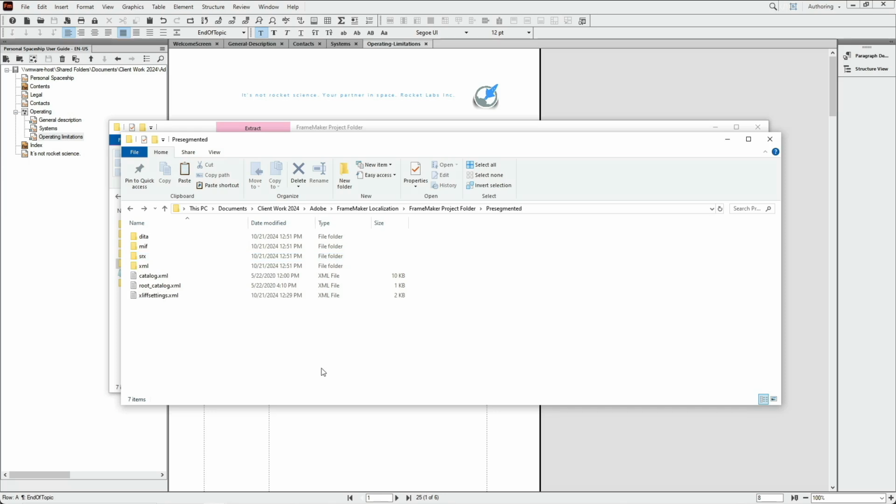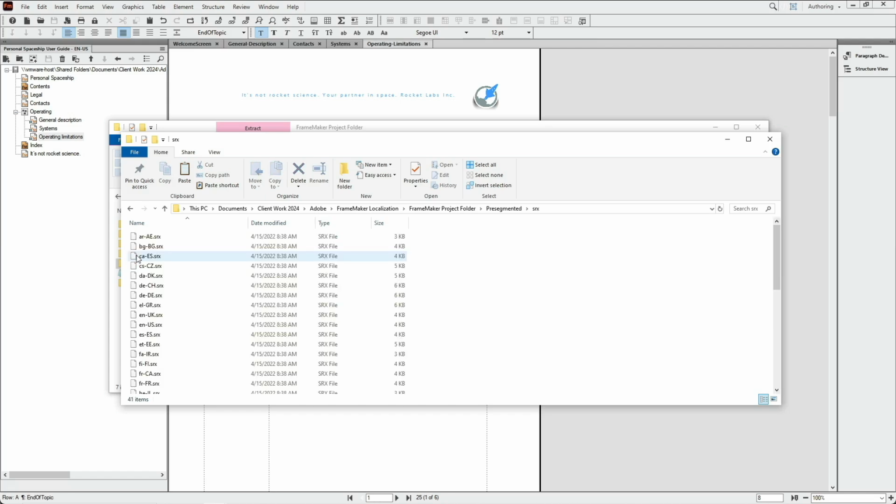If you've gotten this far in the process, you've probably got a pretty good idea of what you need to do. You may have gotten instructions from your localization vendor, or you might have done a couple web searches and have a little experience writing regular expressions. If, for example, we were to go into the SRX file, you can see that there are a lot of language files here. And ENUS is our base language.